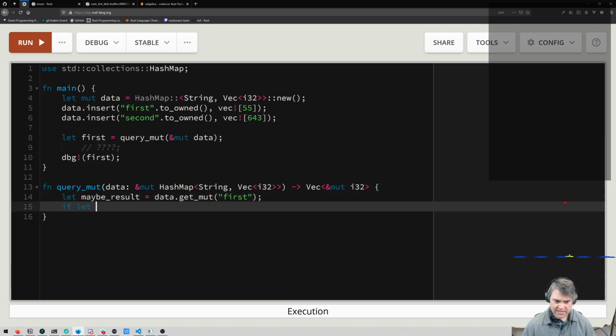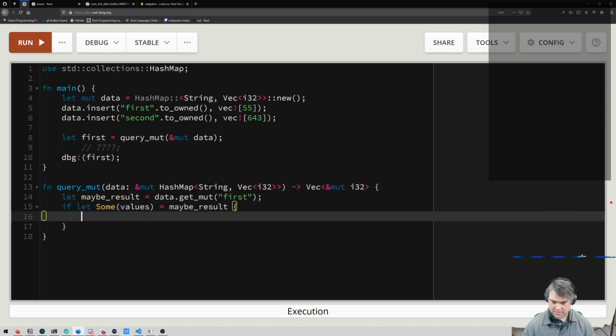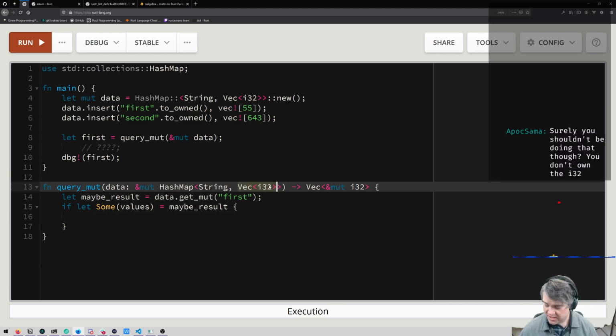We can do an if let Some, and then this is going to be the actual data that we're looking for. So it would be our first, the values is equal to maybe result. Okay, so if this exists, then we're going to get a mutable reference to a vector of I32s.